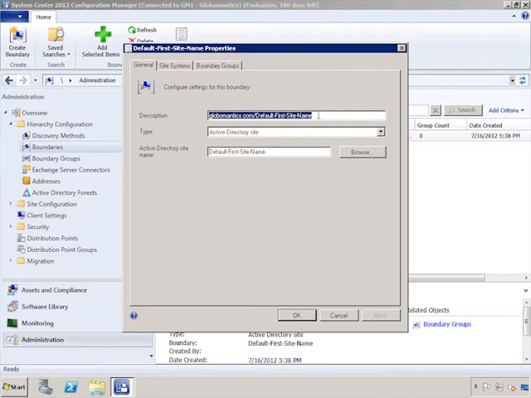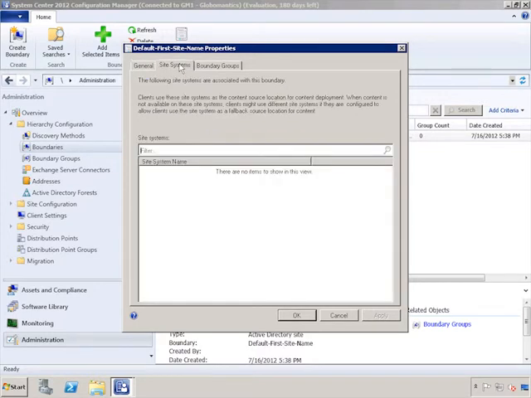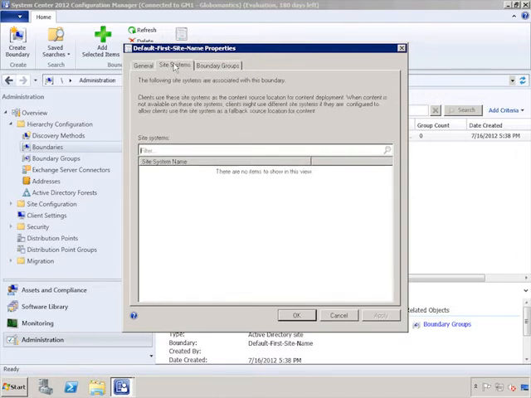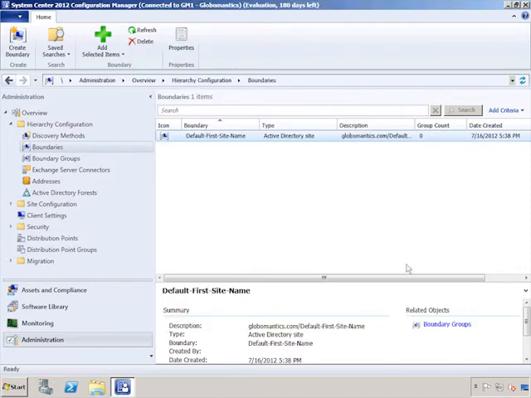Description. Now, the reason it says default first site name, that's pretty much an Active Directory default. If you haven't changed your default first site name in Active Directory, you're going to see this. You'll see this on a lot of Configuration Manager environments. Are there any site systems? Not yet. And are there any boundary groups? Not yet. Well, we can start changing this later on, but we're not too concerned about that right now.